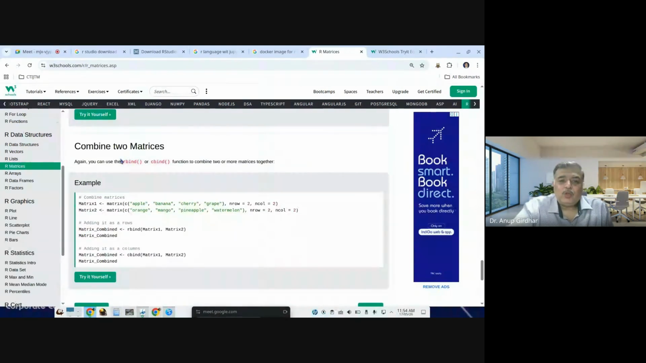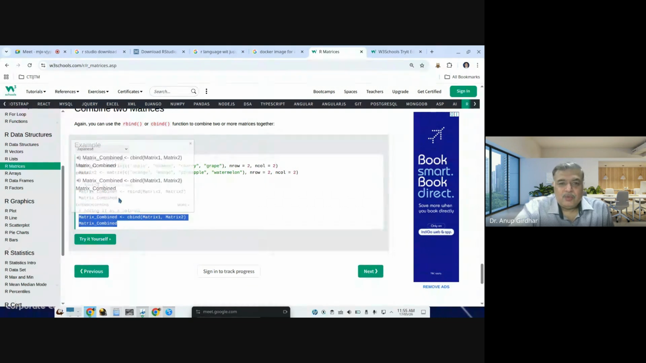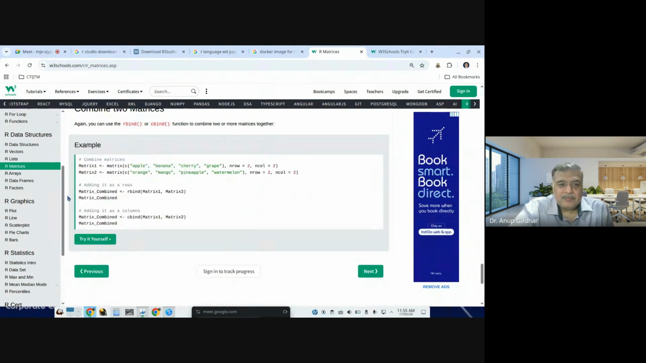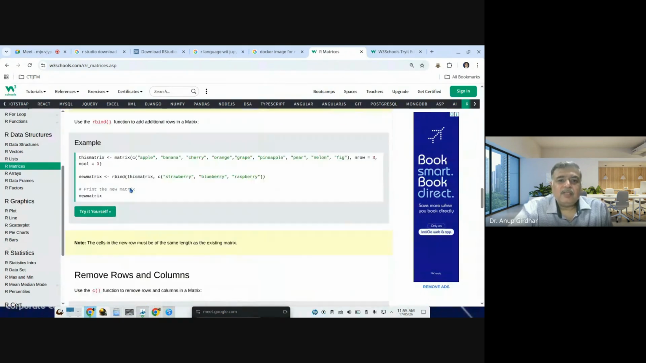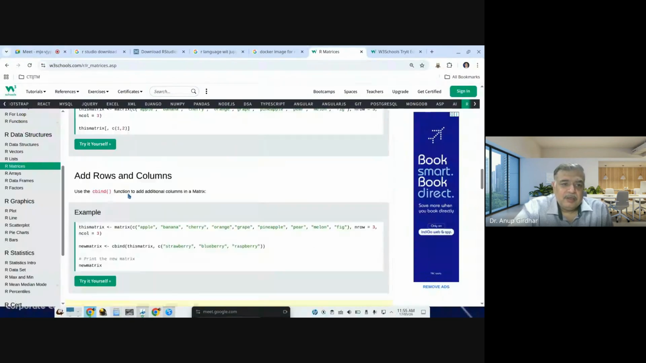Already we know that to add rows it's the rbind method, and cbind for adding columns. So if you want to combine two matrices, you can use rbind and cbind methods to combine the rows and to combine the columns. So we can try like this. I think that's it for matrices. You can learn a lot of things in matrices and perform operations accordingly.